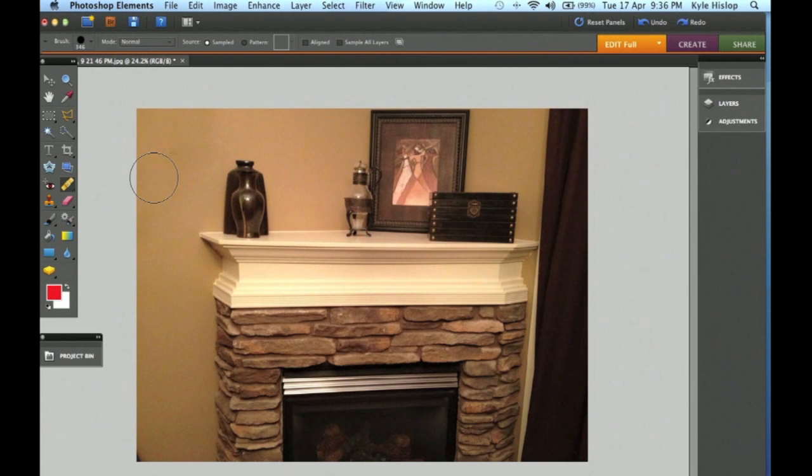So there's the difference. There's the end result. I didn't have to go back to the property and retake the picture. It's really simple, really easy to do.